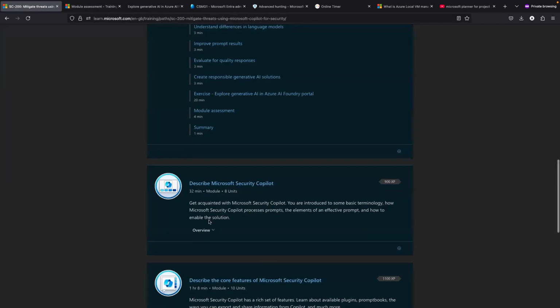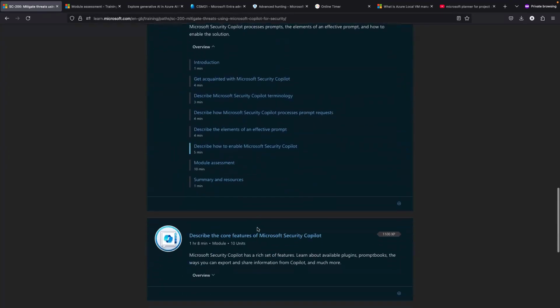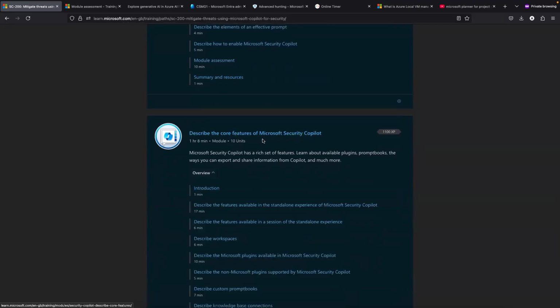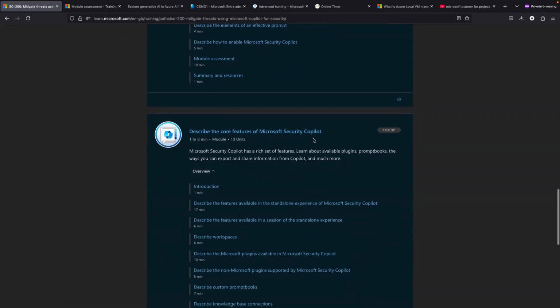So that just basically gives us an overview of what the Microsoft Security Copilot is, the different terminologies, the prompt structure, also the need for plugin deployment for you to be able to access other systems, both Microsoft and non-Microsoft, and also how the Microsoft Security Copilot works. So we have: describe the core features of Microsoft Security Copilot.